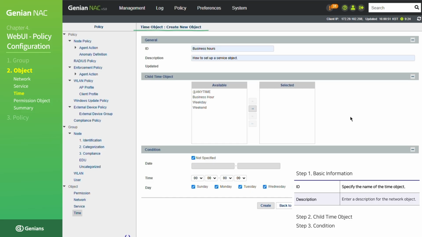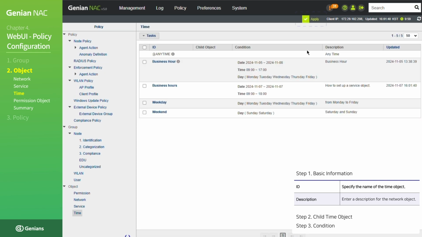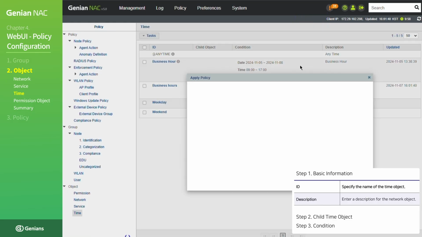to 6 p.m. daily. Select the date, time, day option, set the appropriate time range, and then click the Create button. After that, click Apply at the top to complete the creation process.